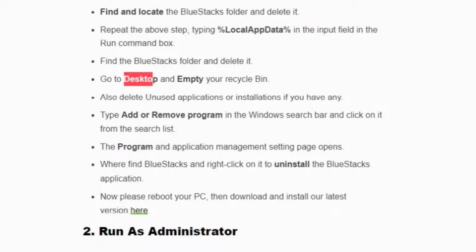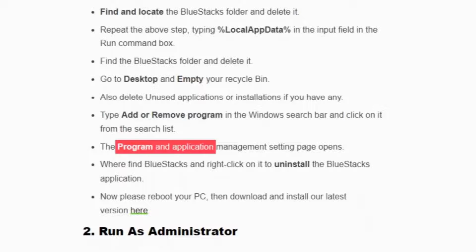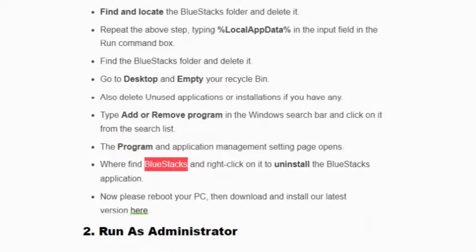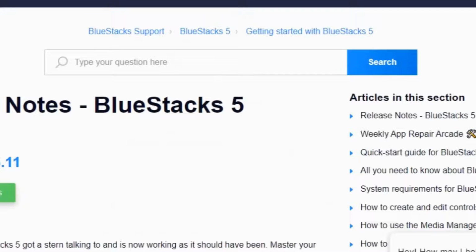Now go to the desktop and empty your recycle bin. Also delete the unused applications and installations if you have any. Type add or remove programs in the Windows search bar and click on it. The program application management settings page opens, where you find BlueStacks and right click on it to uninstall the BlueStacks application. Now please reboot your PC and download and install the latest version from here. If you click on the link here, it will redirect to the support.bluestacks.com official web page, where you can download the latest version.